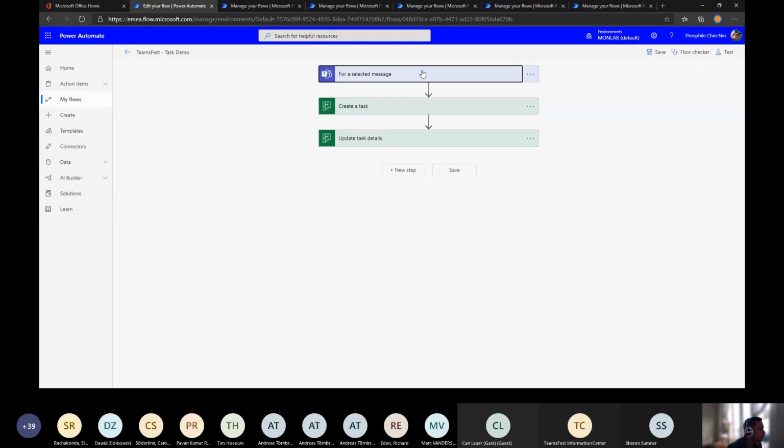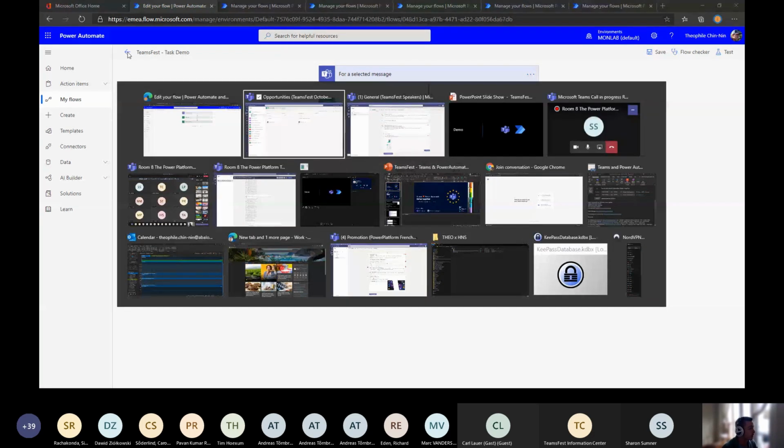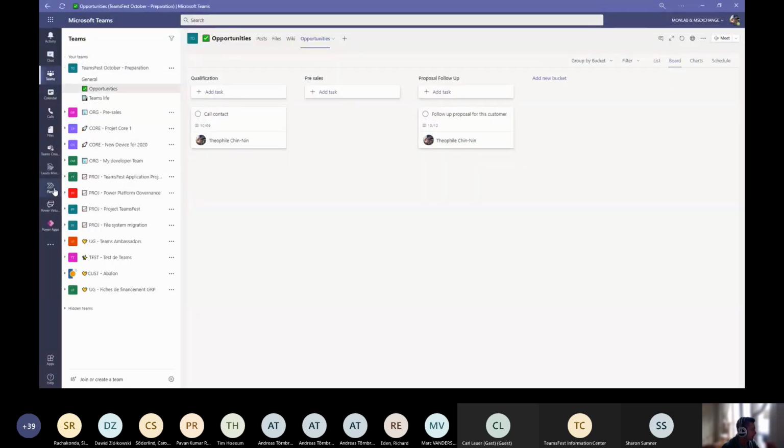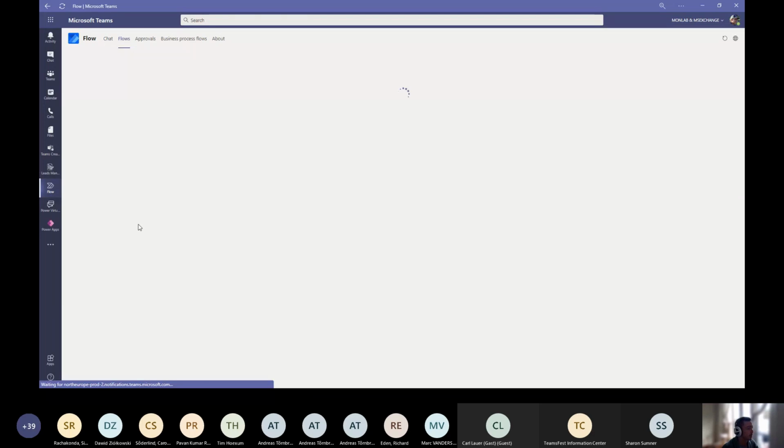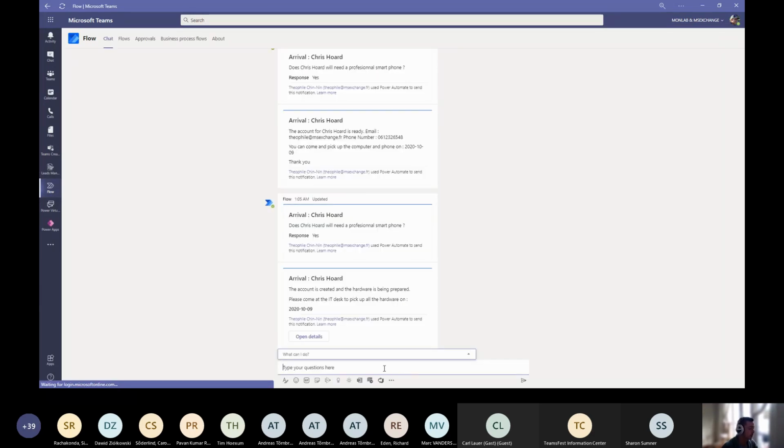Let's move on to another way to trigger a flow within Teams. As I said, there is this Flow or Power Automate application in Teams. And you have here the flow bot that can do actions for you. You can see here all your flows, obviously, but in the chat, I can ask the flow bot to list my flows.